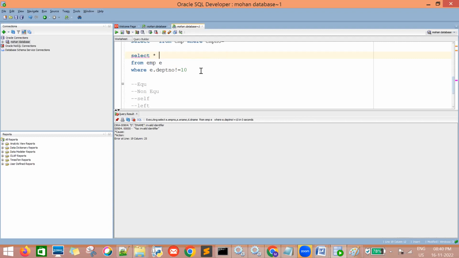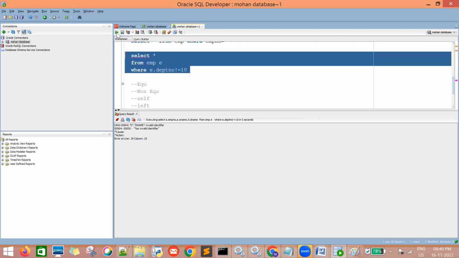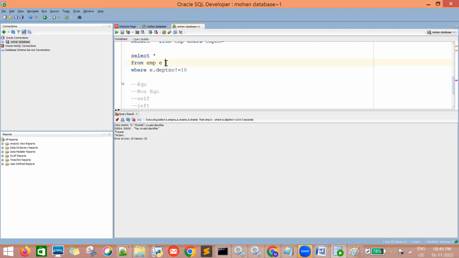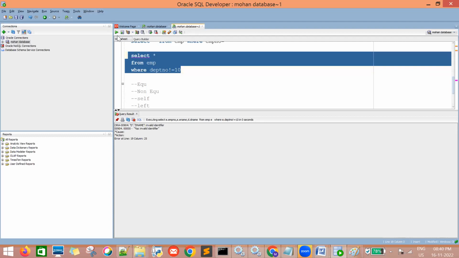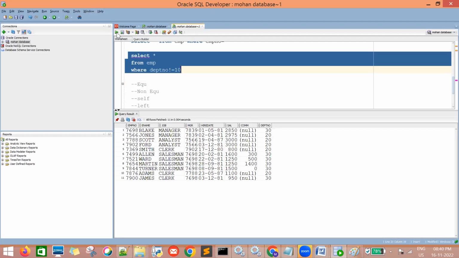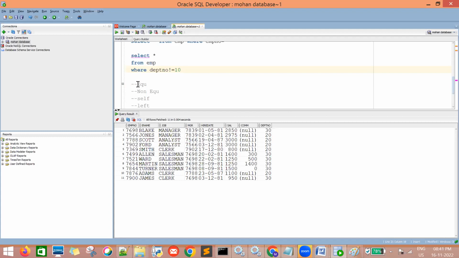Instead of writing everything, I'll put the alias name here. Without the alias name I can also write it. So I am just writing the query. You see the output. So what will happen here? Not equal means apart from the 10th department. That is called non-equijoin.